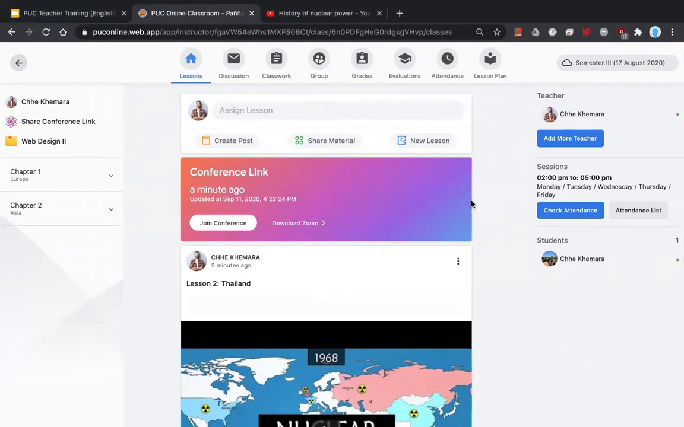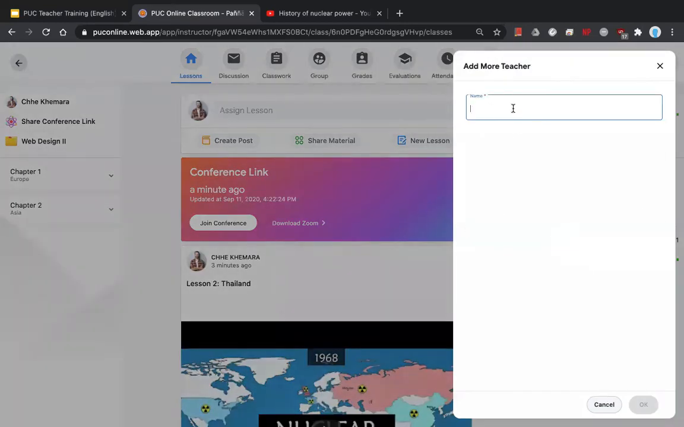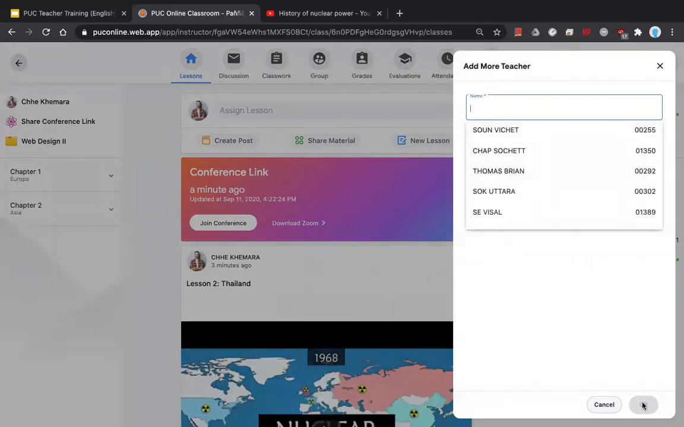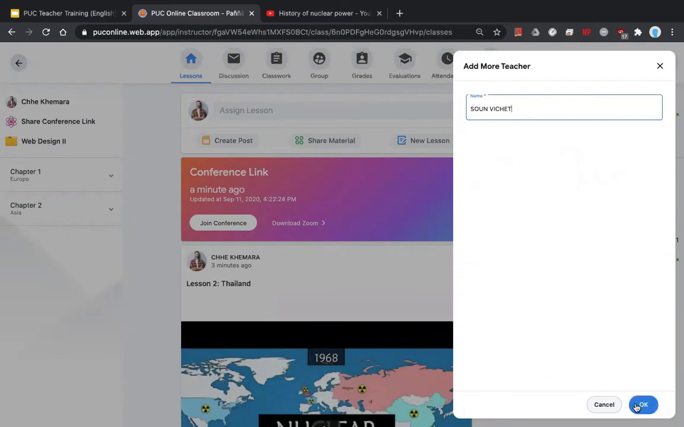Okay, that's done with our left-hand side interface. So now we go to our right-hand side. You can see here the blue button, add more teachers. It's for classes that have 2 lecturers, or maybe your professor wants to have an assistant to assign the course or lessons to the students. So the professor can add another professor, or the assistant, by clicking on here, add more professor, and then select and then click OK. So like here, and then click OK.